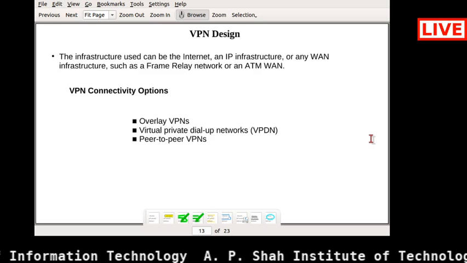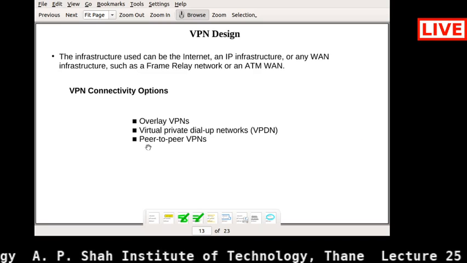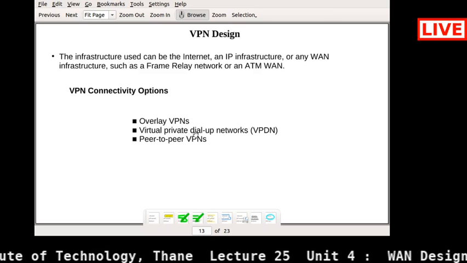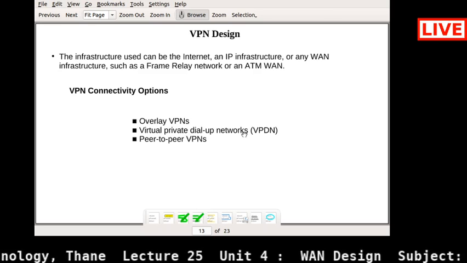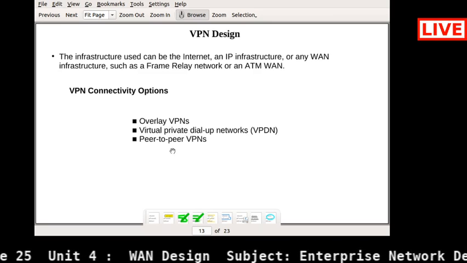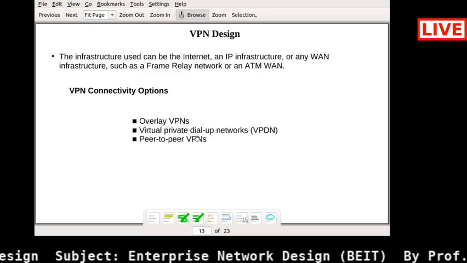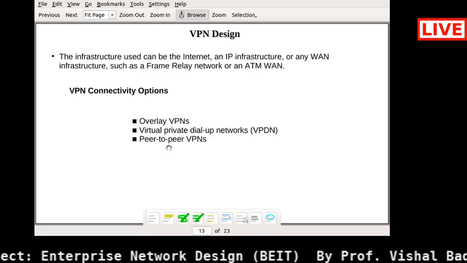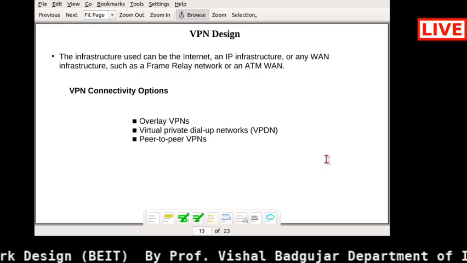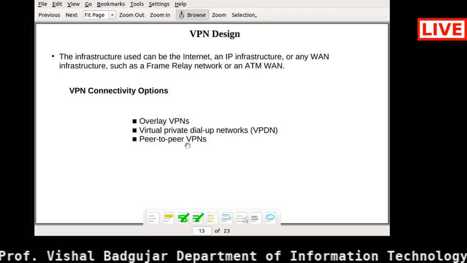Then we will see how VPN connectivity takes place. Through overlay VPN we can have connectivity to a private dial-up network, as I discussed, which we call a VPDN network. Another one is the peer-to-peer VPN. If you use the overlay VPN, that infrastructure provides point-to-point links between the customer sites.